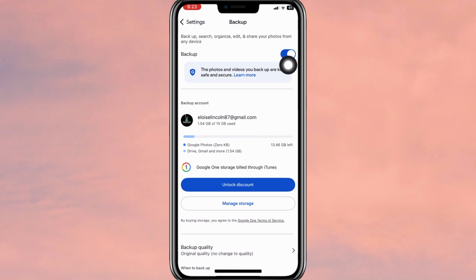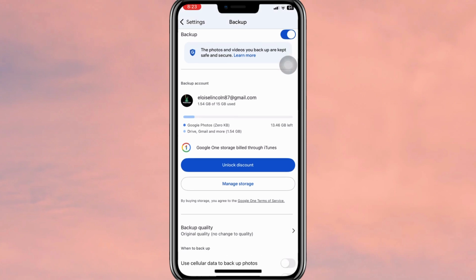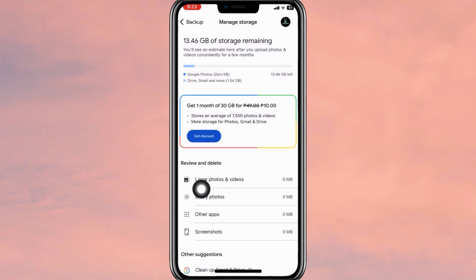First, download and open the Google Photos app on your phone. Sign in with your Google account, then tap your profile icon in the top right and go to Photos Settings. From there, tap Back Up and Sync, and make sure it's turned on. This will automatically upload all your photos and videos to the cloud.